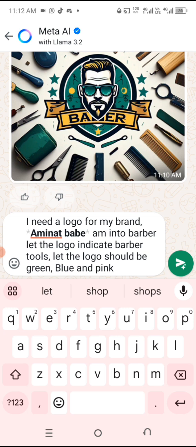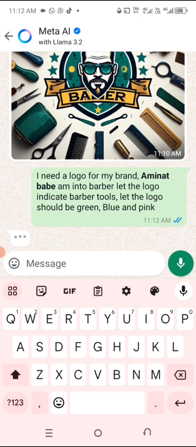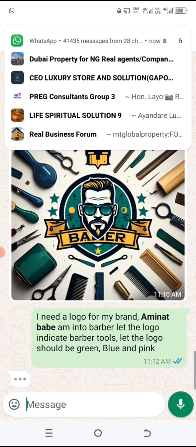I don't want this video to be long, that's why I'm doing the copy and paste. So that is the prompt I put. You can also ask ChatGPT or Meta AI to give you a prompt, but this is the prompt I generated. So now let's click on send. Let's see what Meta AI on WhatsApp will bring.